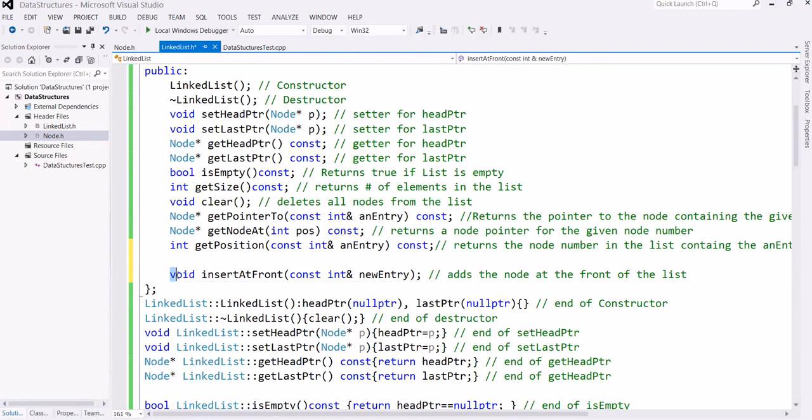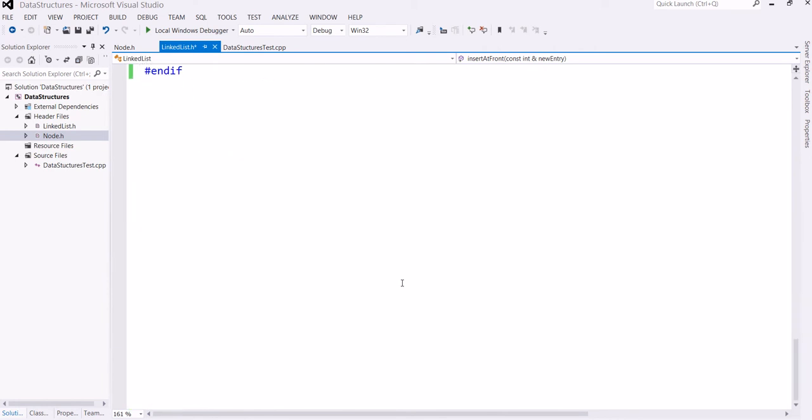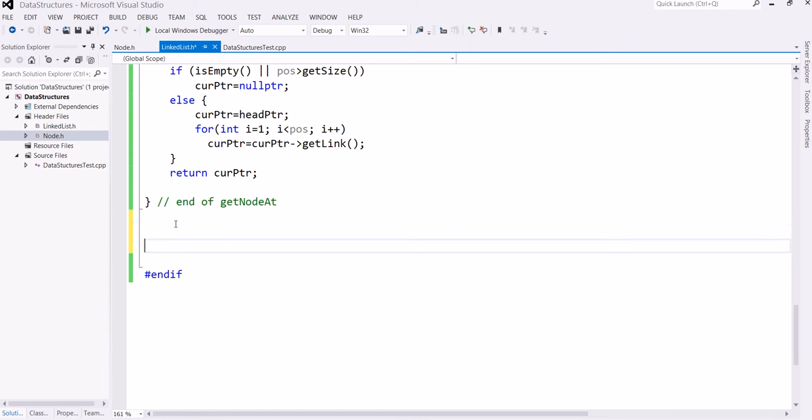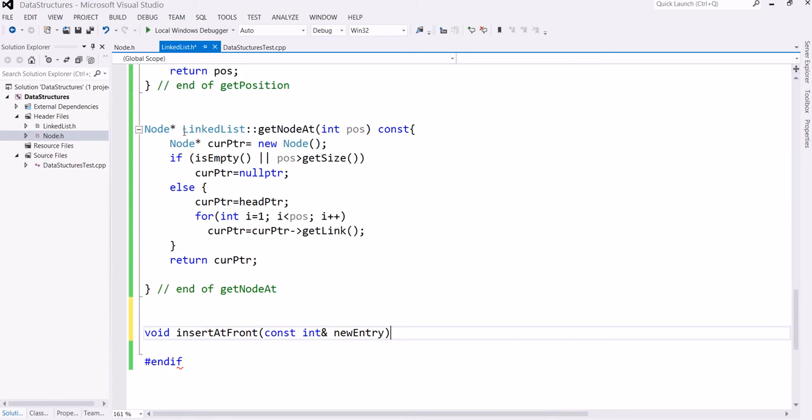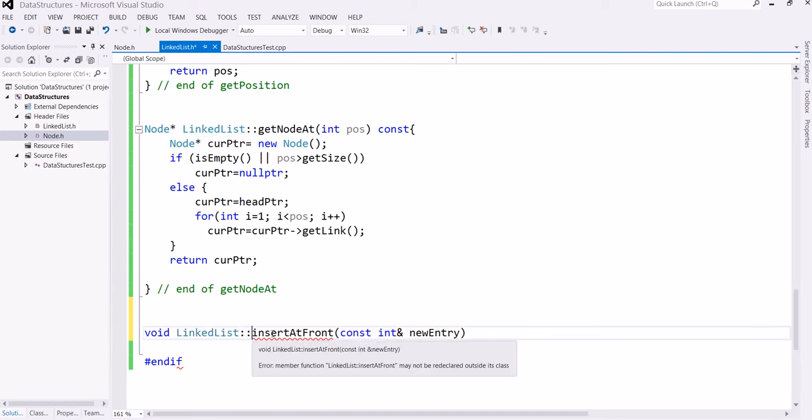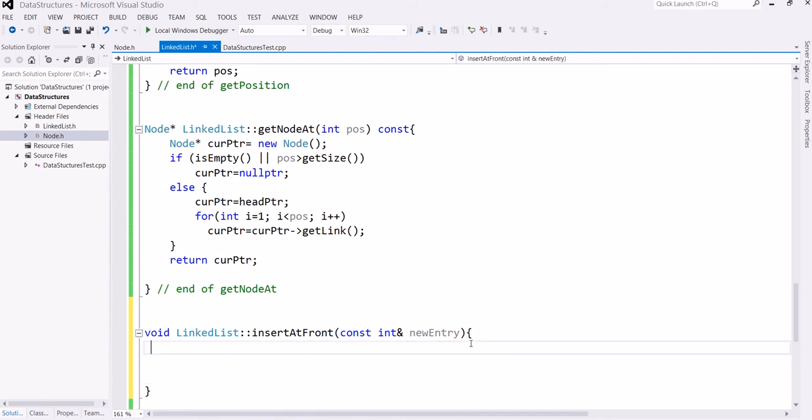So let's implement the method insert at front. Okay, copy, and I am going to end. So I need to do the scope resolution operator. So insert at front belongs to linked list and returns nothing and gets an entry and its position. We already know that we will insert it in the beginning of the list.